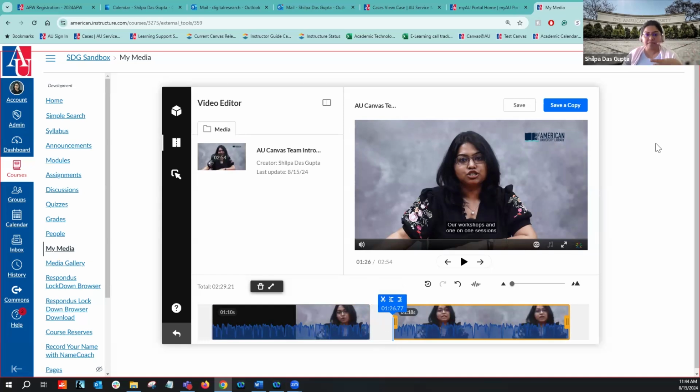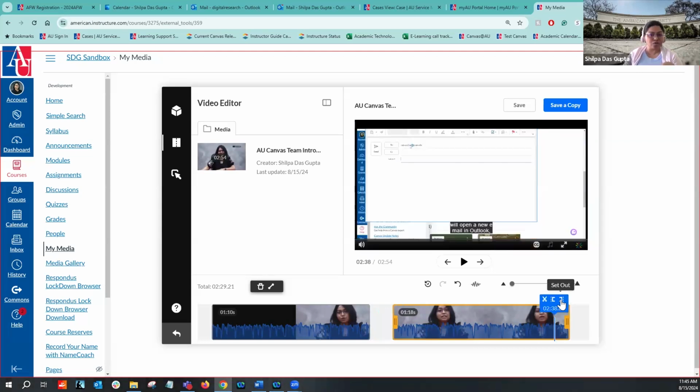Split, set in. Now the blank part in between, don't need to worry about that. The moment you save the video, it will automatically clip these two separate clips and turn them into one video. So now I have deleted something in between. I have created two separate clips, and the moment I save it, it will delete the part in between and clip them both together.